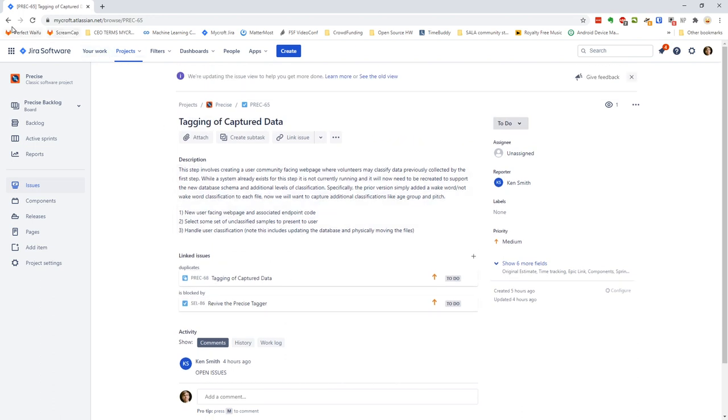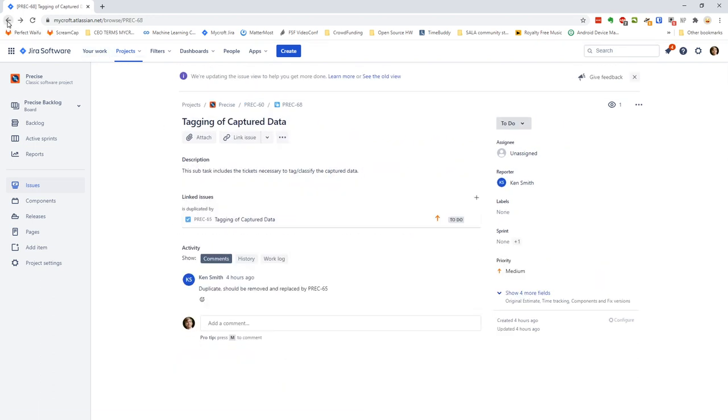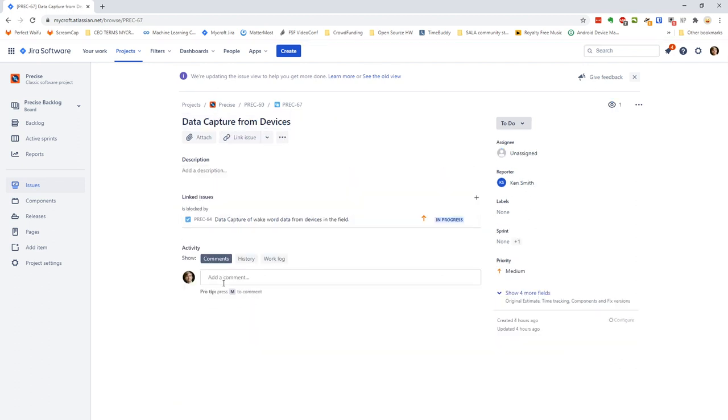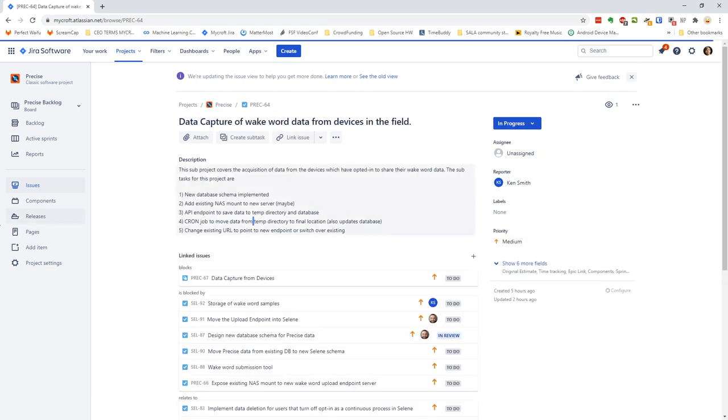I'm specifically actually not working on much of this. I'm working on the data model stuff. Did you want me to go over that, or was this good enough to get us started? No, I think that's a great overview of the work we're doing.